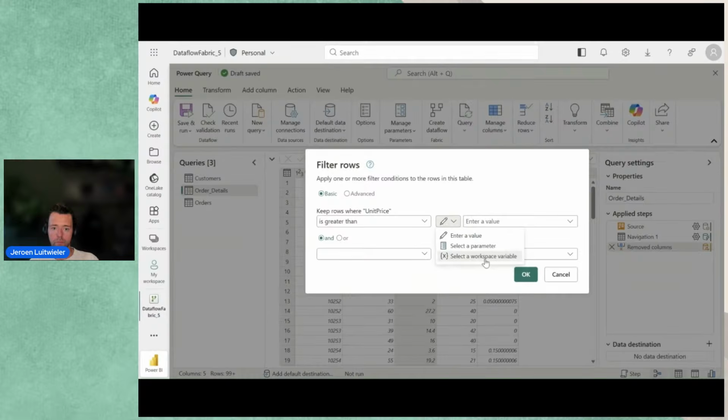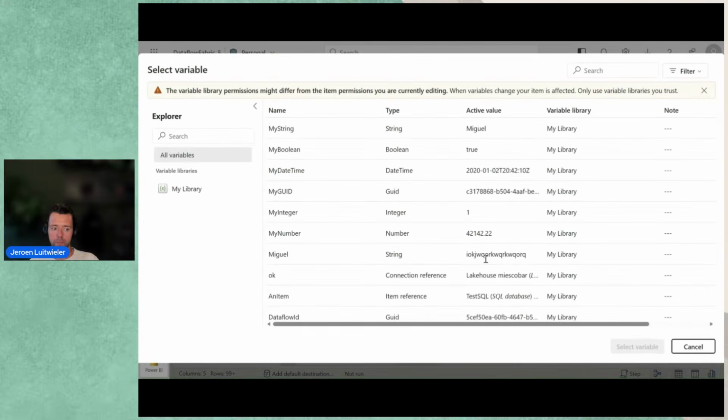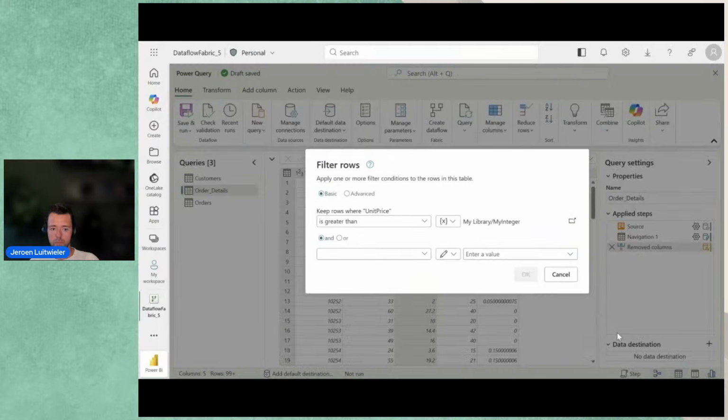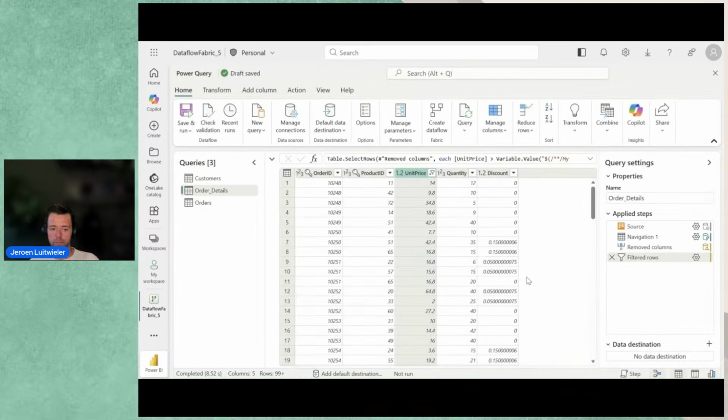So I can click here, and this is going to display the select variable dialog. I'm going to be able to see all my libraries and all the variables within those libraries. In my case, I only have a single library in this workspace, and I can pick one that meets my current context. In this case, my context is that I'm trying to filter a numeric column, so I can use either a number or an integer. I'm just going to select this integer and click on select variable. I can see the name of the library and the name of the variable that I've selected, and I can commit. And just like that, I was able to use a variable to filter a table without ever writing any code inside of Dataflows.